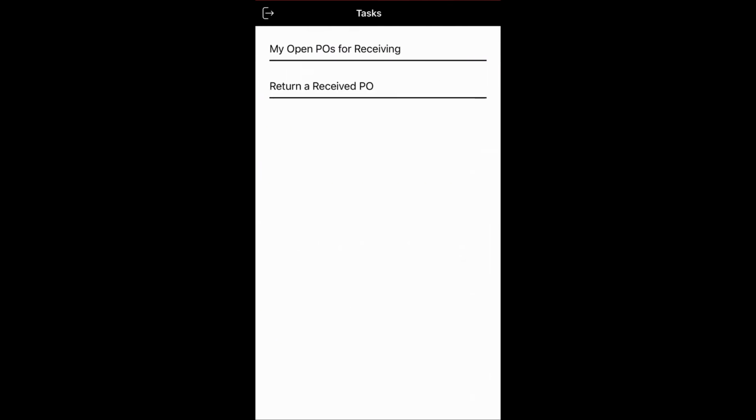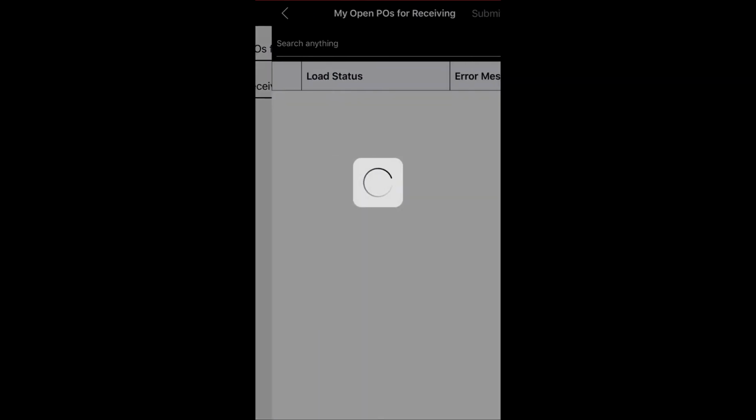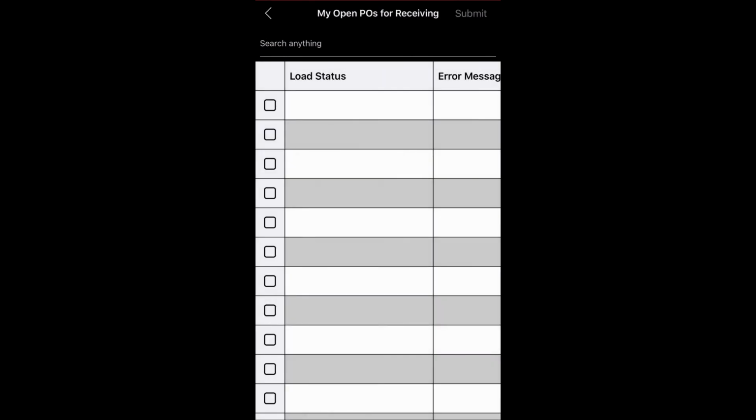Here we can see that our user has 2 options. Option 1, to review and receive open purchase orders, or Option 2, to return a purchase order. Okay, we'll choose Receive My Open POs. This action takes us to a summary page where we can review and action each of the open purchase orders.